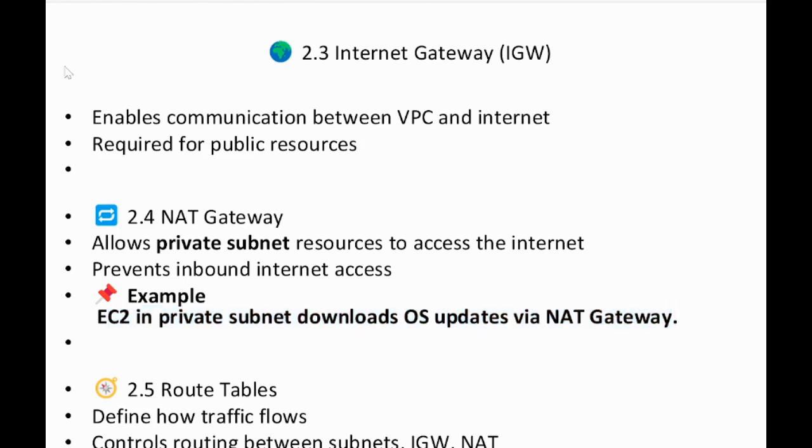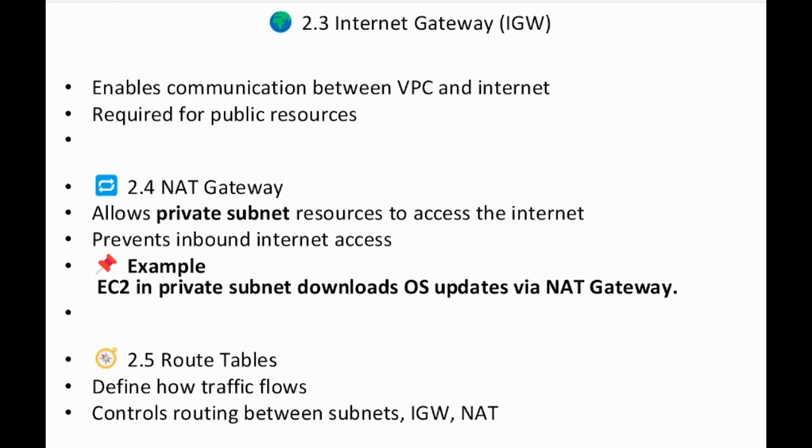Next one is route tables. What is this? Basically it defines how traffic flows. It controls the routing between the subnets, internet gateway, and the NAT gateway. Okay. So basically its work is to control the routing between the subnets and all of this, and it defines mainly how traffic flows.